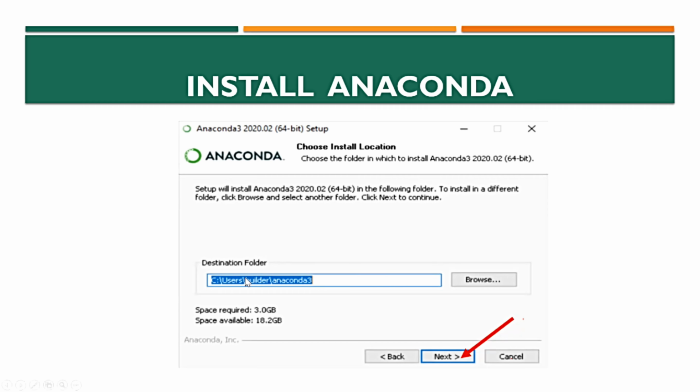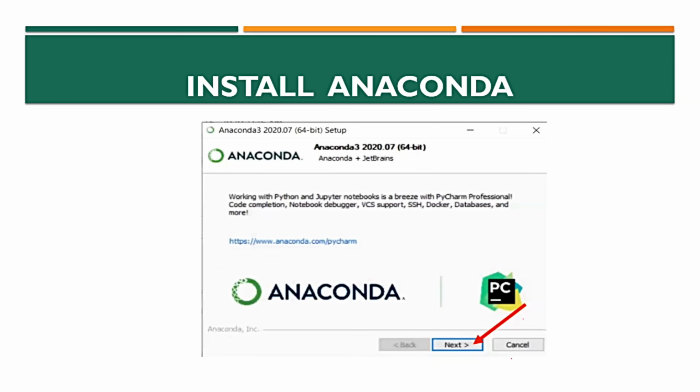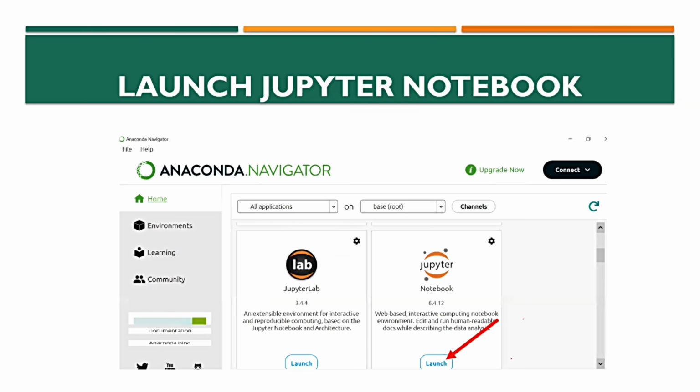So you can go with the destination folder, this one itself. No need to change it. If you want, you can do it. Approximately 3 GB space will be required. If you're using the latest version of Anaconda, it may be around 4 GB. Right now, just click on next, and after that, go for default installation. Then click on next. After that, you will finish it.